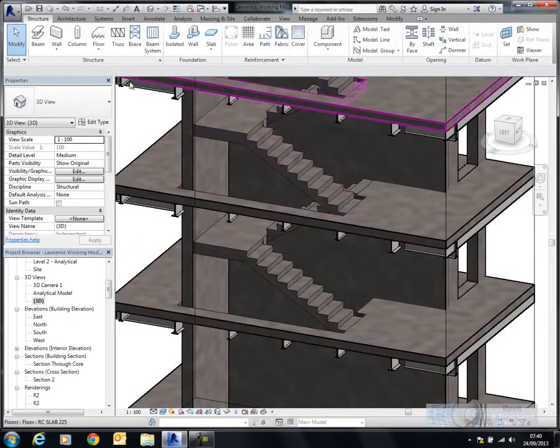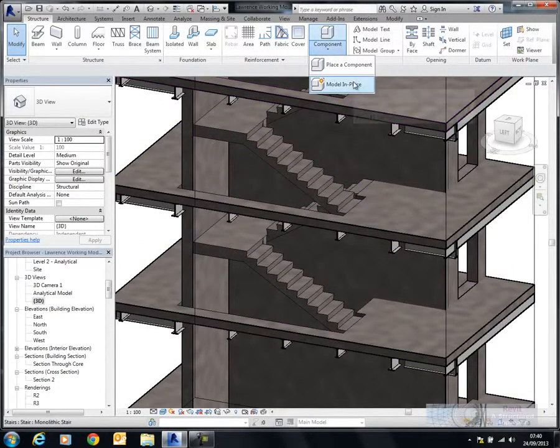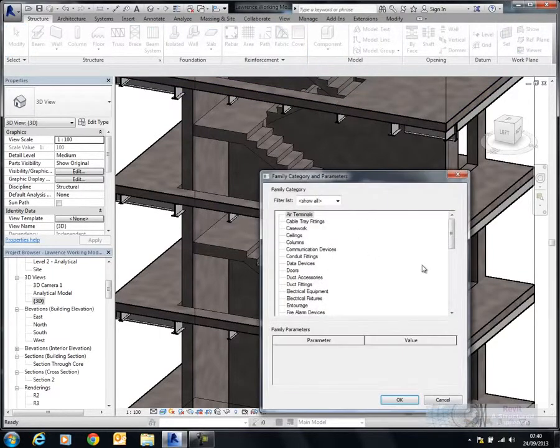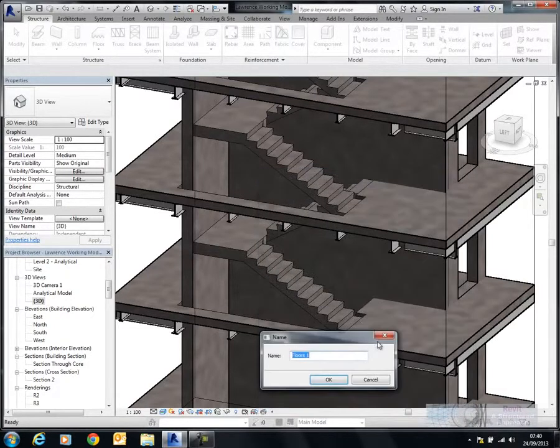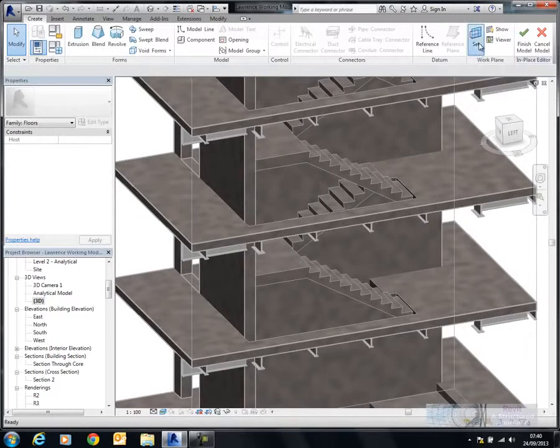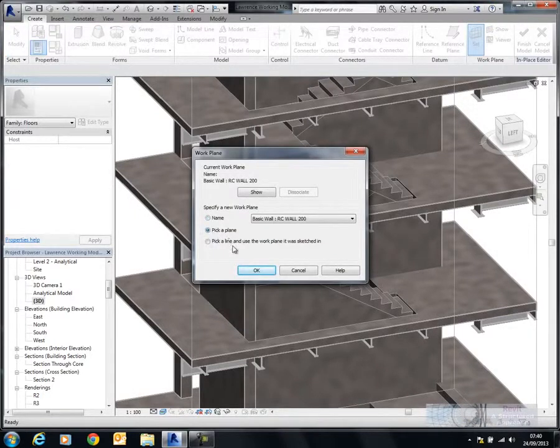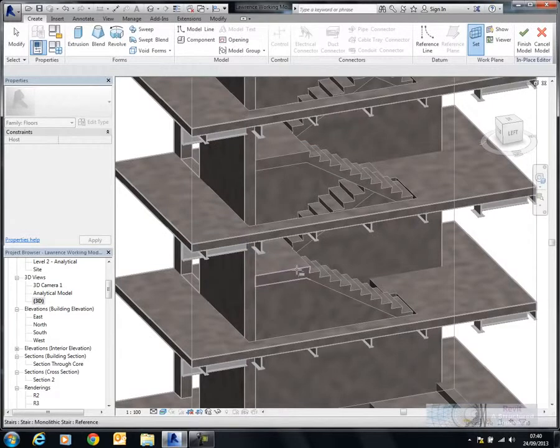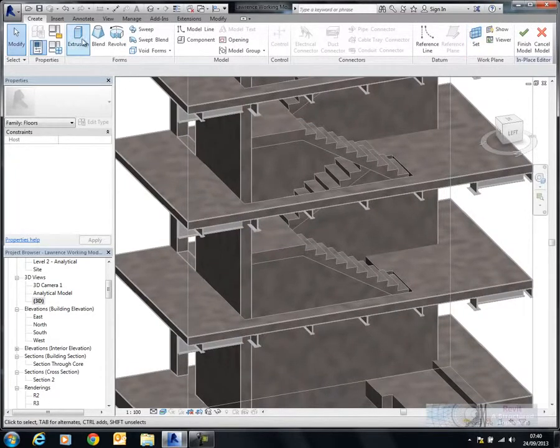So I'm going to start off by using an in-place component. So we'll say model in place. Now there isn't a stair category here, and even if there was, I wouldn't want to use it because clearly I want to have this as part of a structural system. So I'm going to put it on the category floors here, and I'll give it a name. So this will be stair 01. And now we need to create a work plane. So I'm going to ask Revit to set a work plane on a face of my choice. So I'll move over here, pick that, and now we need to extrude.